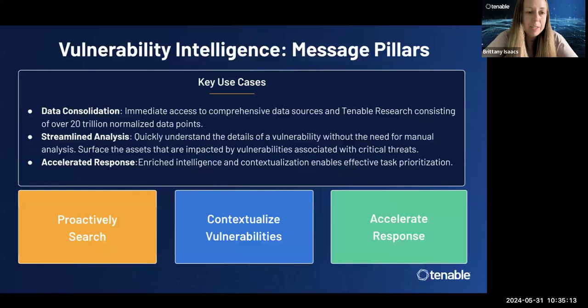And first, it's that data consolidation. So as we demonstrated, Tenable Vulnerability Intelligence really has allowed the analysts and the practitioners to consolidate that data that was being pulled from a multitude of different sources, and it's analyzing the data for them so that they can focus on the priorities that are most important to their organization.